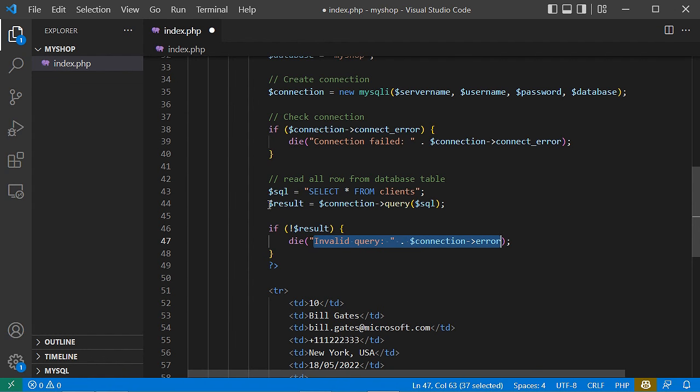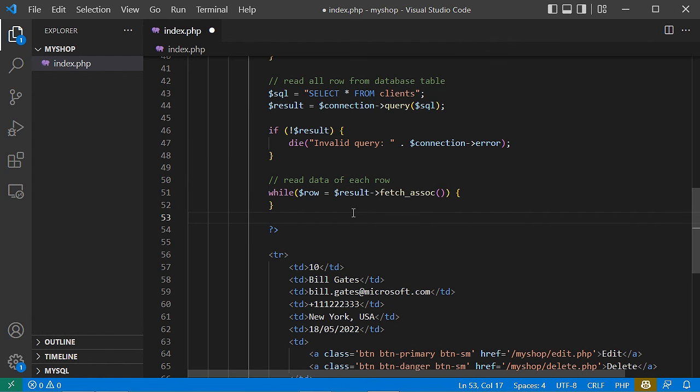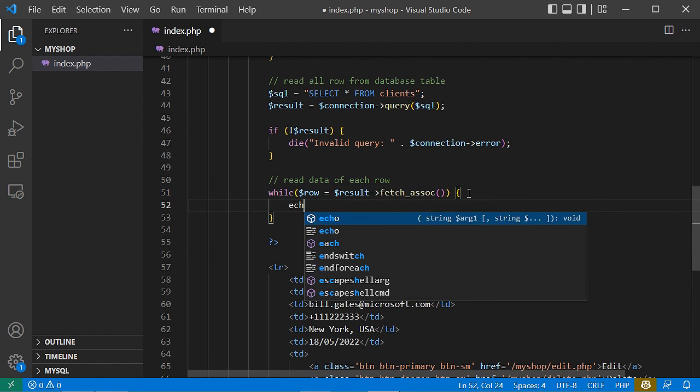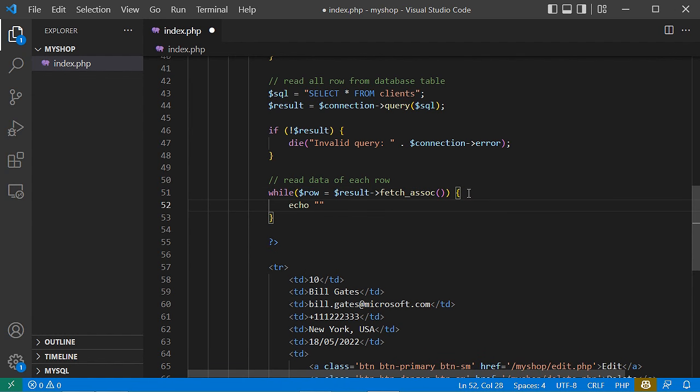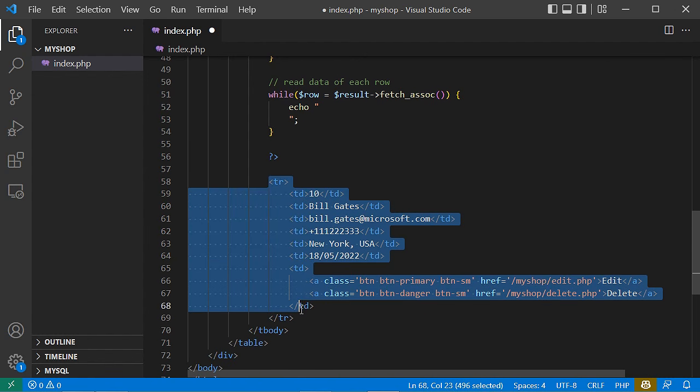Otherwise, we can read the data from this object using a while loop. So in this while loop, we will read the rows from the database. And each row that we read from the database should be displayed into an HTML table. So inside the while loop, we have to use echo. And this statement allows us to print one row from the HTML table. So let's move this row into the echo statement.